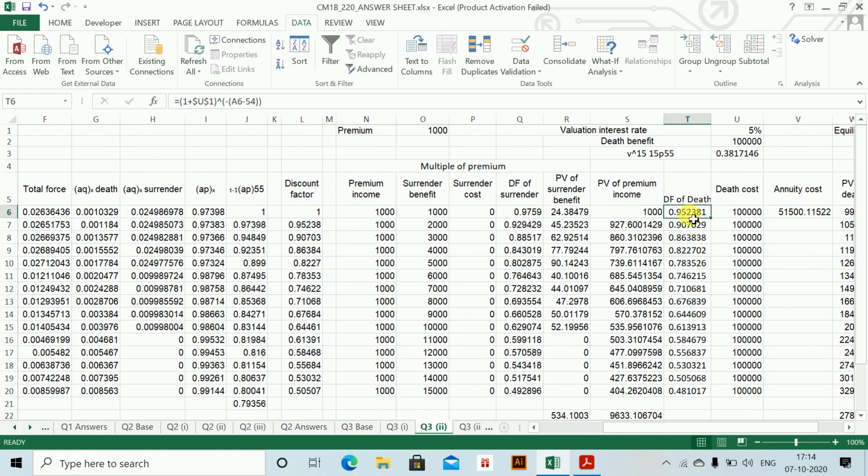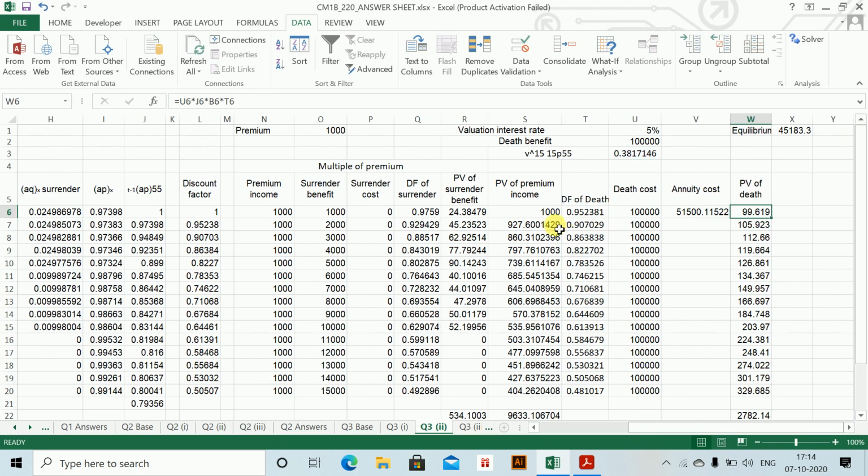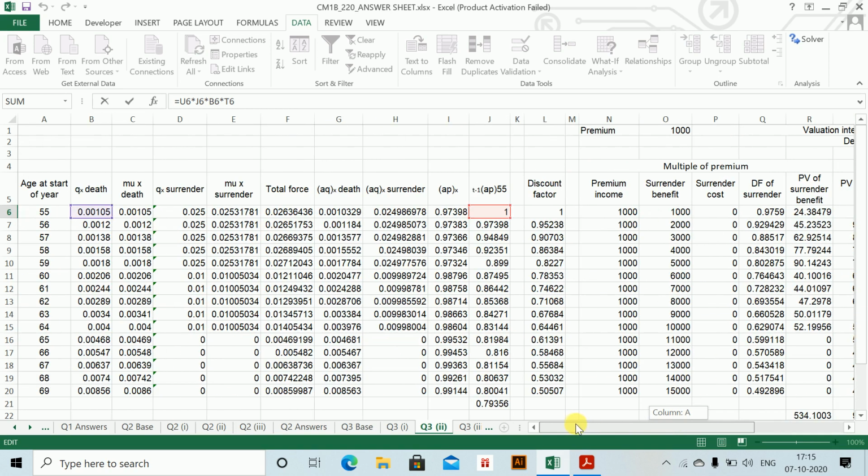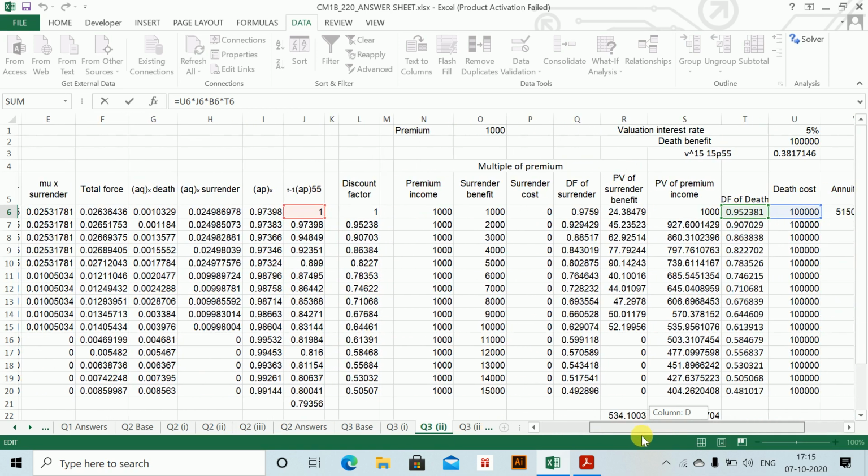Discounting factor of death: the death benefit is payable at the end of the year of death. So 1 plus I again to the power minus of (55 minus 54), for first year death, second year death, up to the last, 15th year death, we have calculated. The death benefit we have been told is 100,000. And the present value of death we have been calculating is equal to 100,000 into 0.95 into again the probability of dying into the probability of surrender.